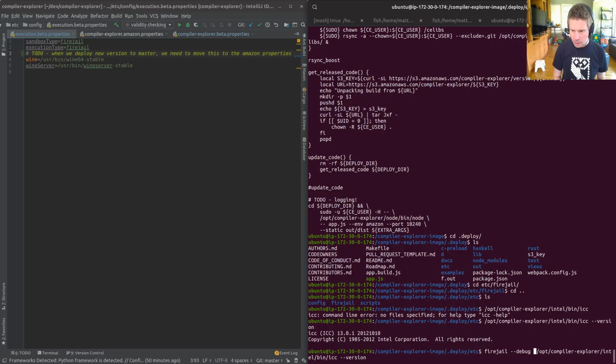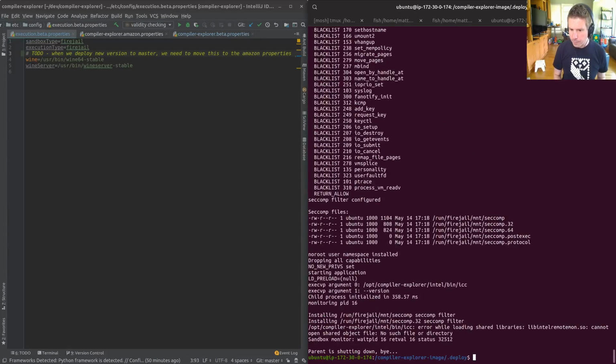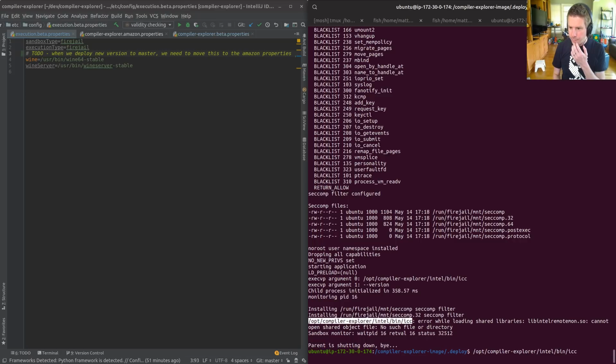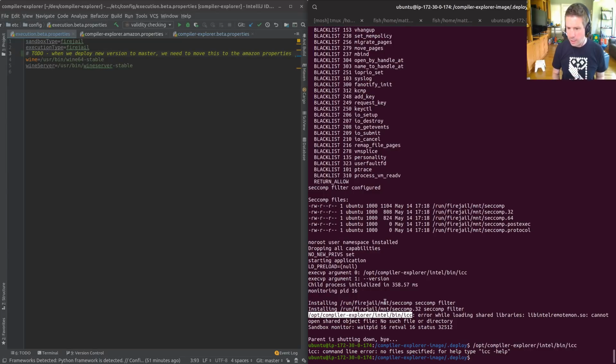--debug --profile equals etc. firejail execute .profile. Oh, because I'm in the wrong directory. Okay, libintel remotemon.so. Remotemon. Suspicious. If we run it directly, all is roses. Although it's still running under heavy load.